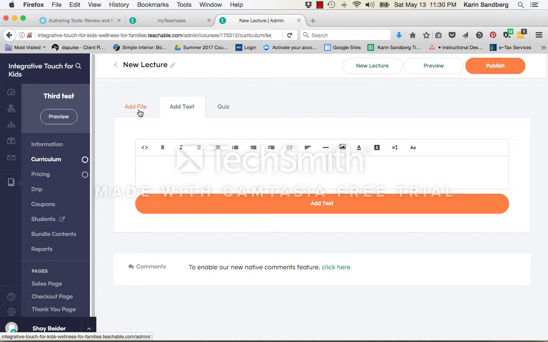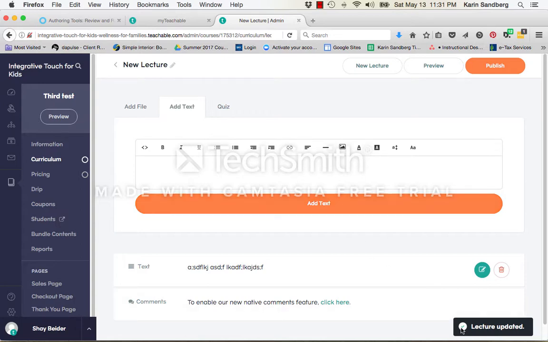So you can add the files, you add text, or you could add a quiz section. These will all appear as different sections within your lecture. Right? So if you wanted to publish that, it wouldn't publish it for you. You have to make sure that you actually add the text, otherwise it doesn't save it. And then publishing makes it so that you can actually preview it.